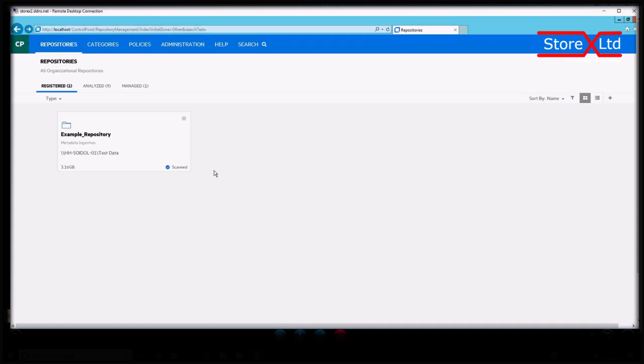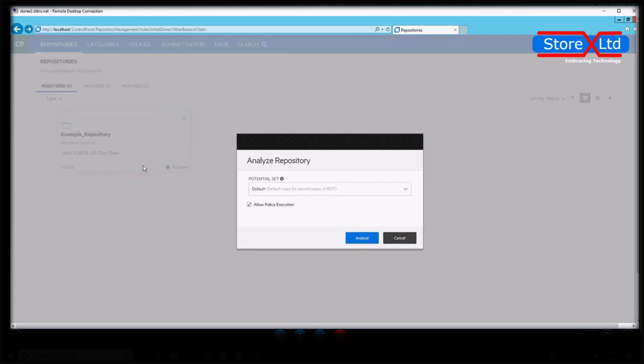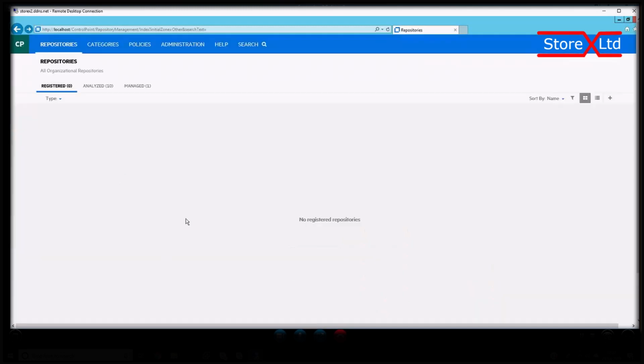First of all, our repository is in the registered area where we created a new repository. Now click here in this area and click on Analyze Repository, and what this will do is analyze the data for us, so that we'll be able to perform a ROT analysis. The repository has now moved from the registered area to the analyzed area. We'll look at that now.